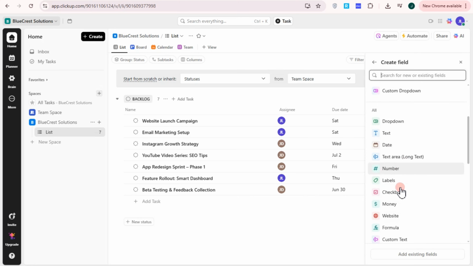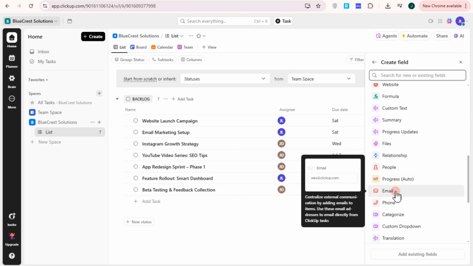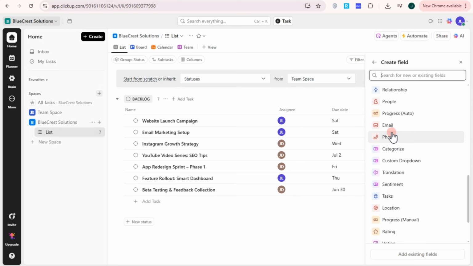So basically that's it. And then you can now share this one if you want or download, but this is how easy it is to use ClickUp for project management.